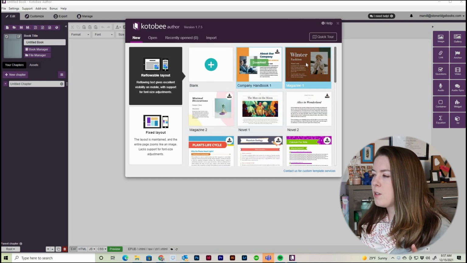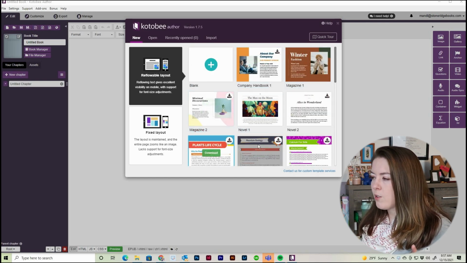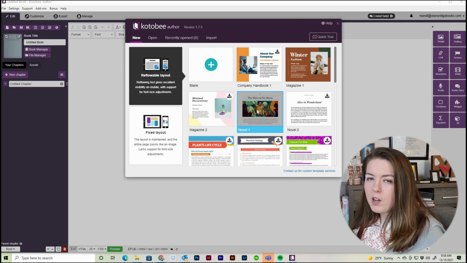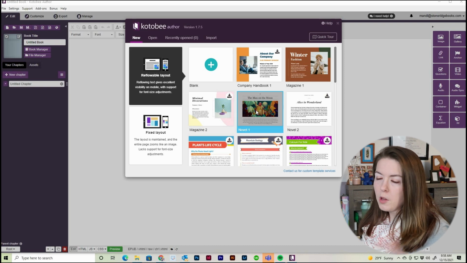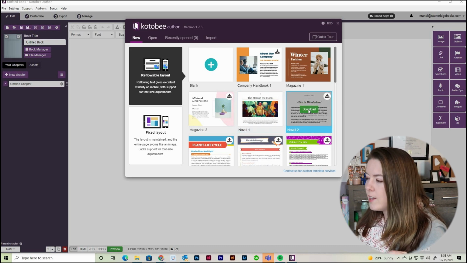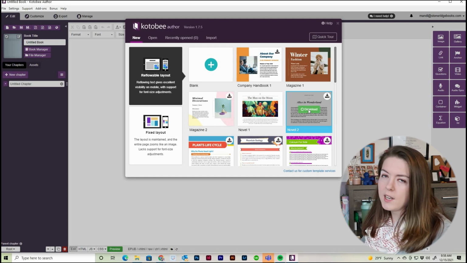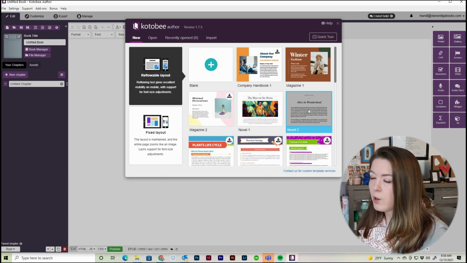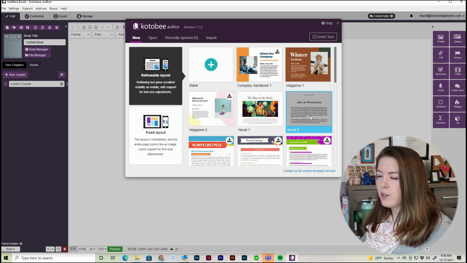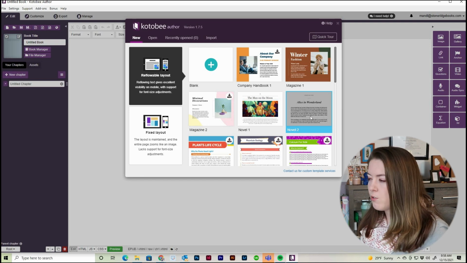So these you wouldn't be able to upload to Kindle Direct Publishing. The only two that will look the exact same on Kindle Direct Publishing when you upload it are these two. So I'm just going to click on the one that doesn't have photos, because nine times out of ten, that's the one you're going to be working on when you're publishing a novel or just a regular ebook that you want to upload to Kindle Direct Publishing.